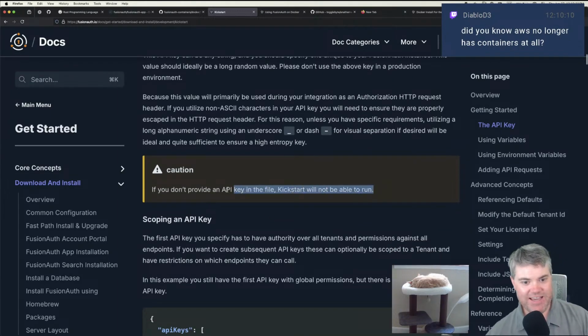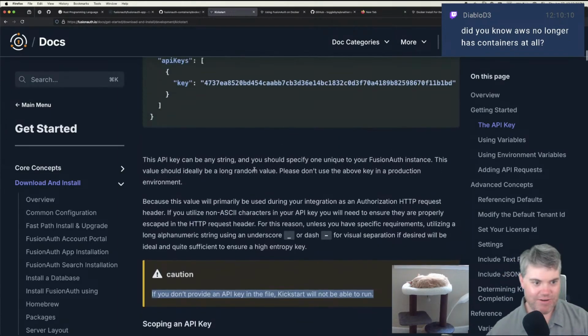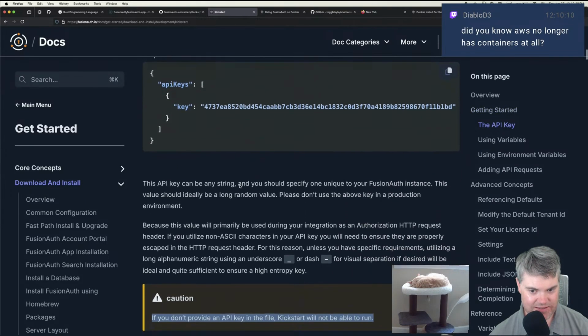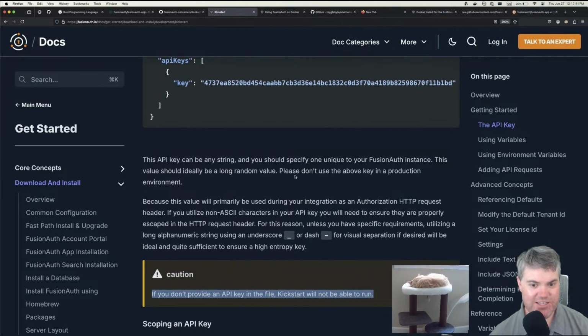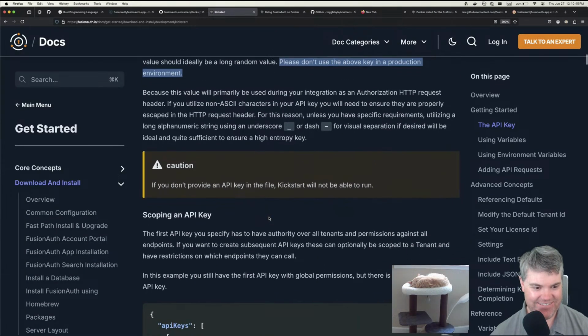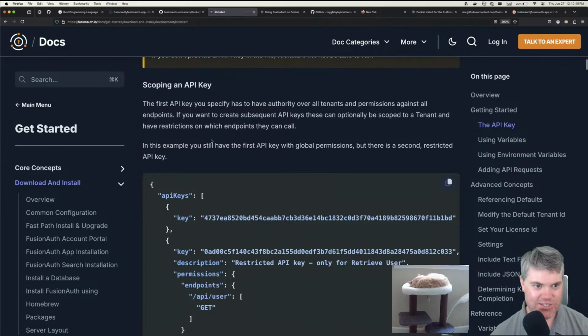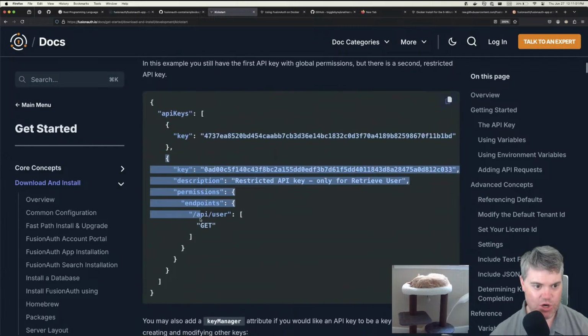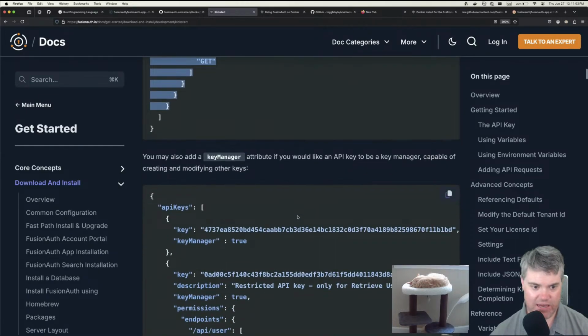If you don't provide an API key in a file, Kickstart will not be able to run. Please don't use the above key in a production environment. Haha. Okay. Scoping an API key. So the first API key you specify has to have authority over all tenants. Oh, that's what that means. Okay, and then we can scope future keys. I'm not going to worry about that right now.